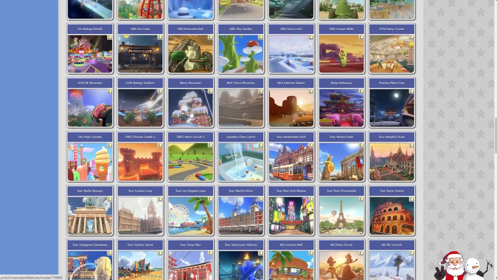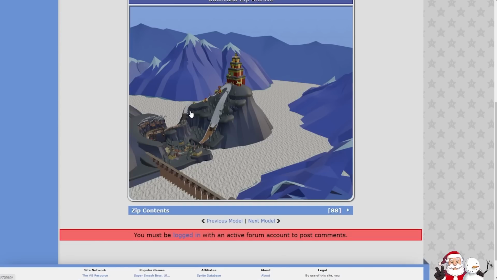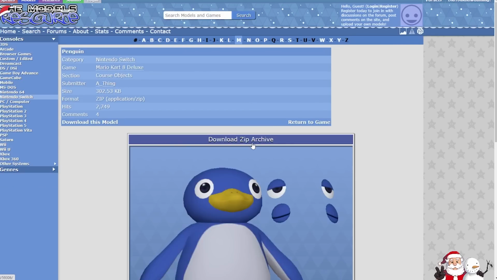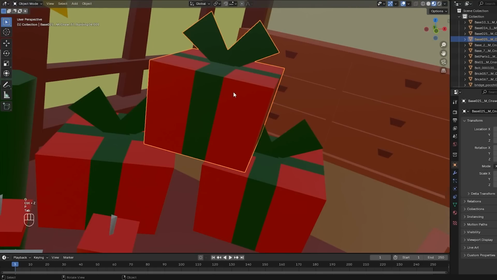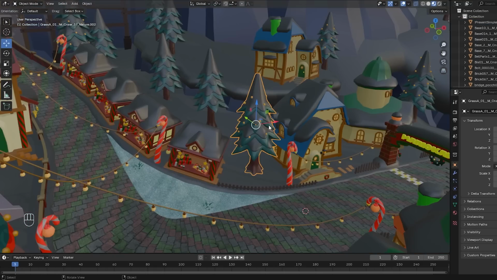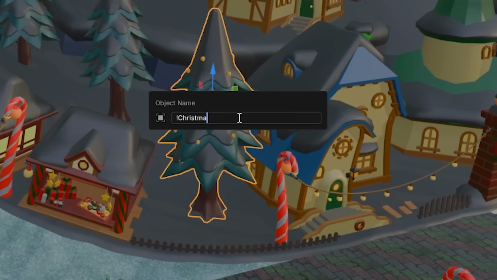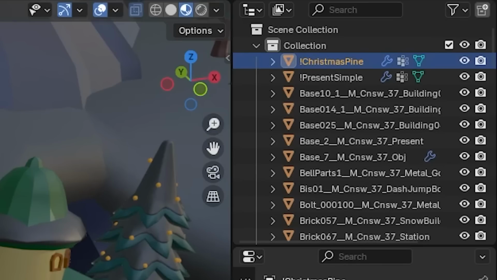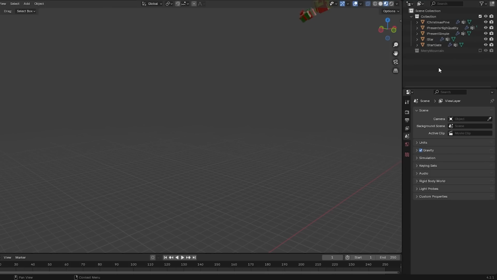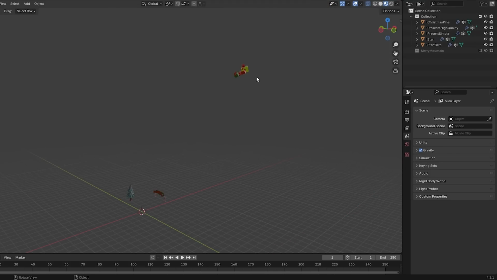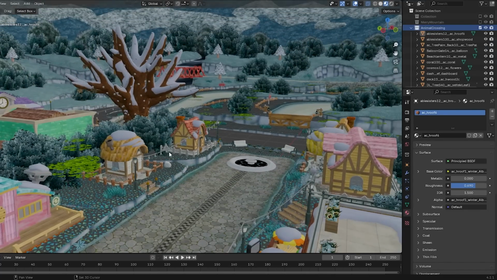First, I'm gonna download a bunch of Mario Kart 8 winter and Christmas models. I'd like to just have everything that I might want to reuse sitting in one place. So I went through a few tracks like Merry Mountain and found things that could come in handy. Then I renamed them with an exclamation point at the beginning to get them to sit at the top of the hierarchy. That way they're easier to find. And when I was done, I just put Merry Mountain into a collection and disabled it. I can keep doing this in this separate Blender project until I've gone through every track that I've downloaded.